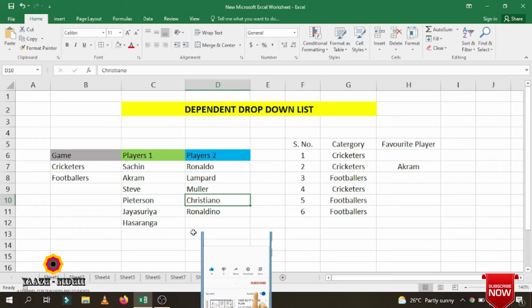Today we are going to see how to create a dependent drop-down list in Microsoft Excel. So if I have a tabular column, in that I have some categories. With those categories I have some lists. If I select a particular category, I need to get the list depending upon the category which I have selected. So here you can see I have cricketers and footballers categories.